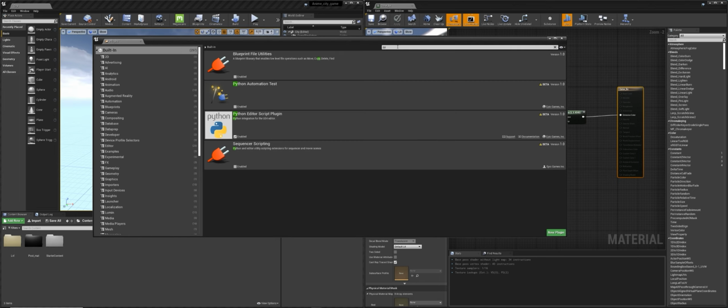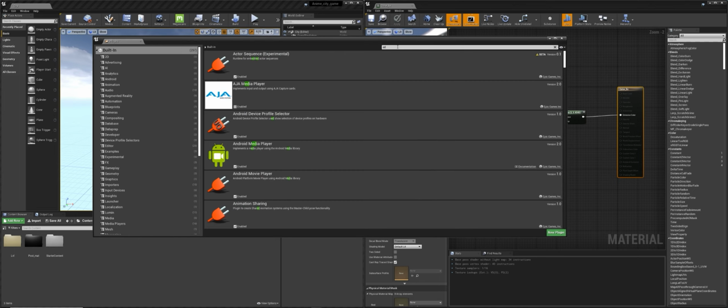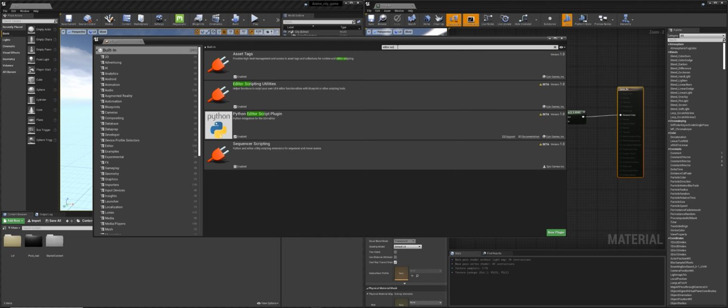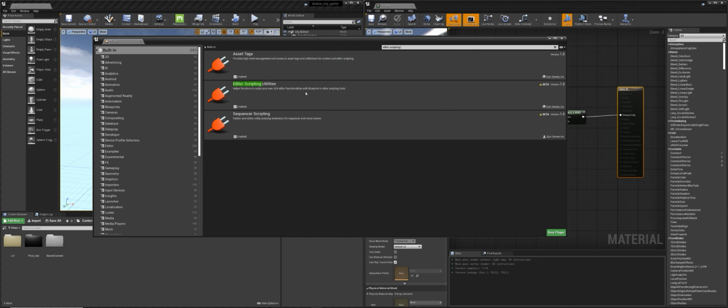We also need the, what is it called? Editor Scripting Utilities, I think it is. It's already enabled for me for some reason. I don't remember ever enabling this, but this is what we need. Also enable it. Once you enable this, you probably should restart the editor again. It will ask you to restart. For some reason I had this enabled already, so I don't have to do it.